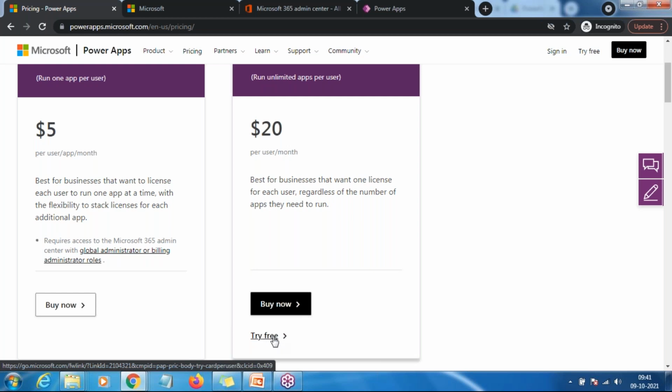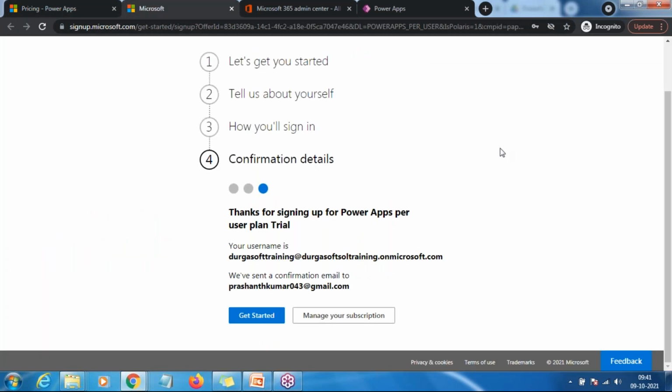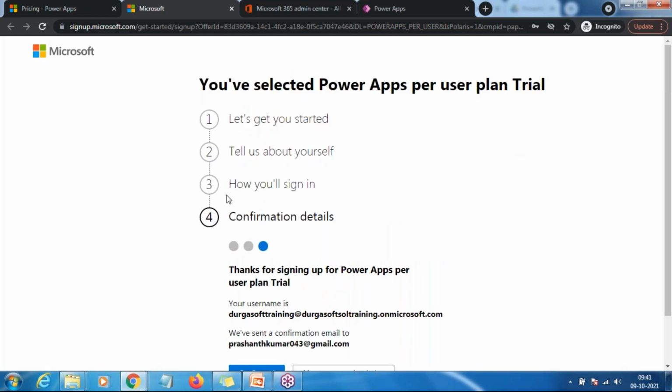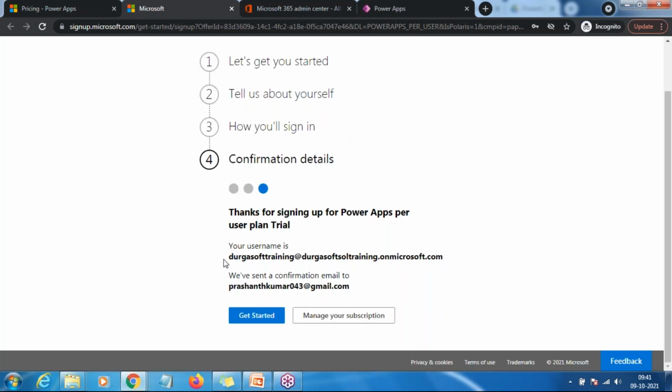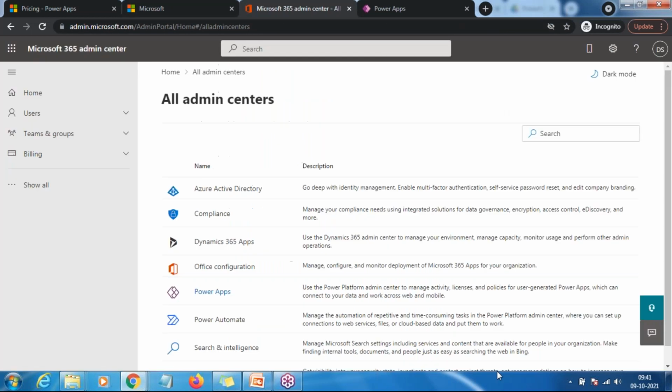Okay, so once you click on this try free, Microsoft will ask you all the details. You need to fill in all the details, and also you have to create your username like this. So this is your username. This is your domain, and this is the default domain for Microsoft. This is your reference email ID. You need to provide your alternate email ID for any other Microsoft references. Once you click on get started, you will be redirected to the admin center.